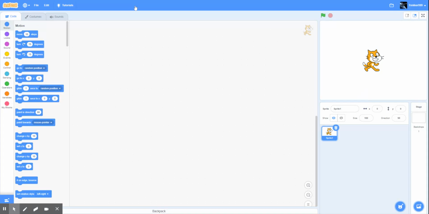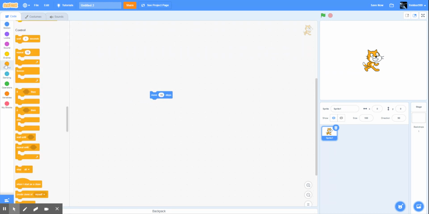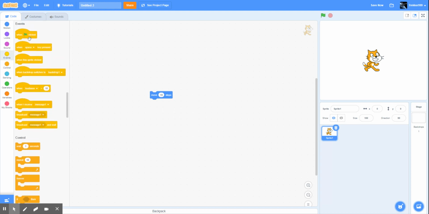Now, it's possible to go to Create without logging in, but if you do that, you will never be able to save your work. So you always want to make sure that you are logged in so that your work is shared. So you're going to make a program. I've got my little cat sprite, and I'm going to just tell the cat sprite to move. I want the cat sprite to move when the green flag is clicked.